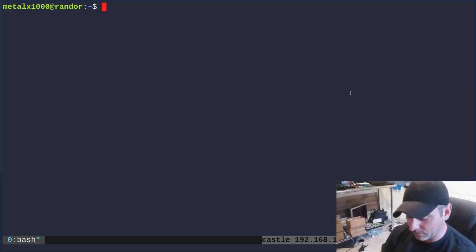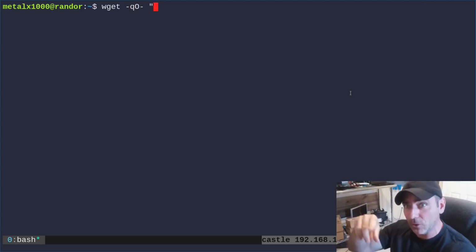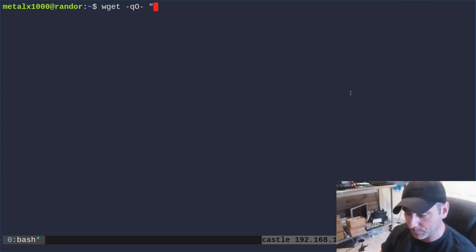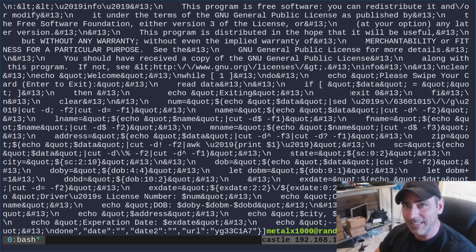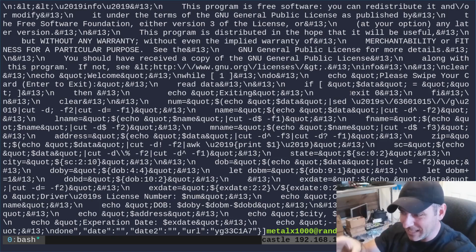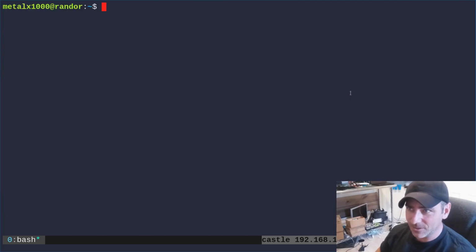And I can use curl or wget. I'm going to say -q for quiet, -O, and then dash. So it's a capital letter O. Dash meaning dump the output to the screen here. I'm going to give this, and it's going to dump the JSON output, which looks like a mess right now because, again, I have a lot of information in there. I'm going to clear the screen.